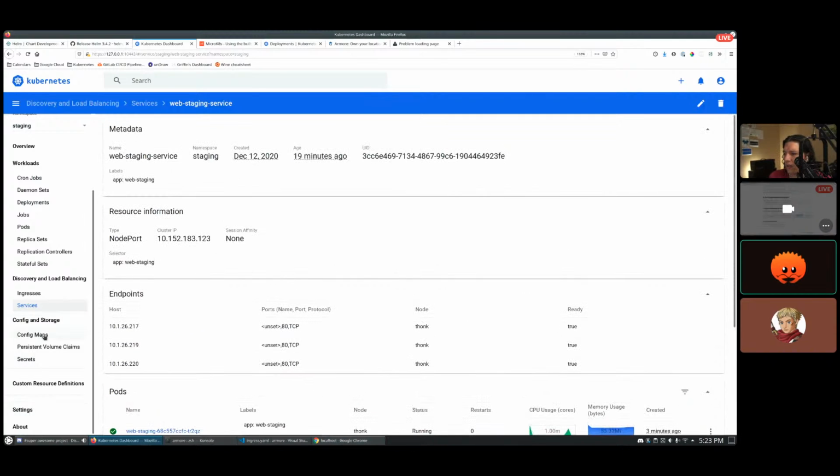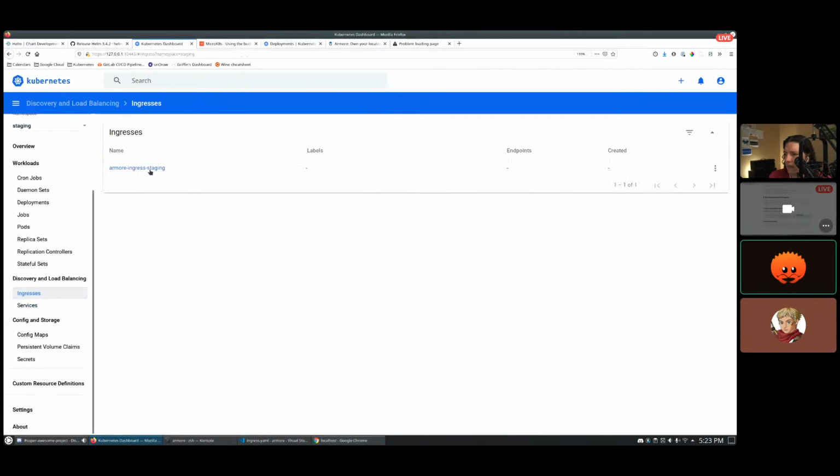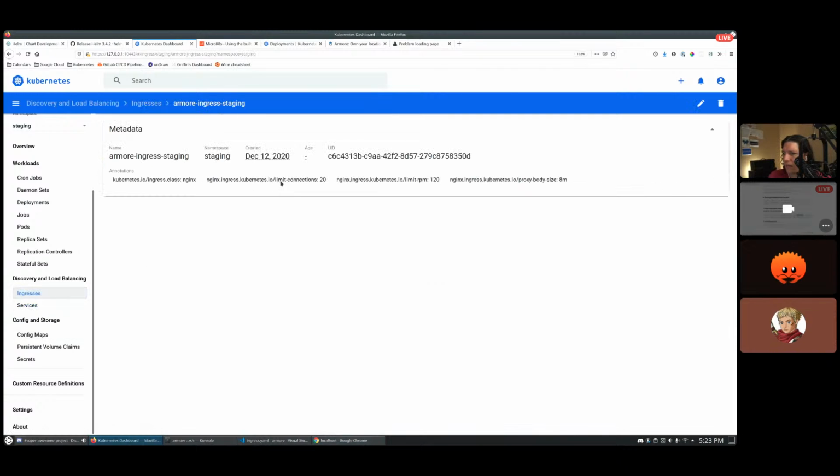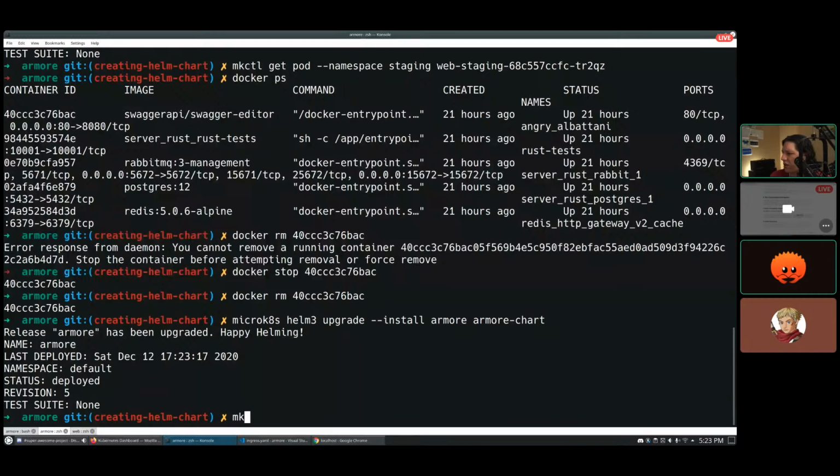So now when we look at this ingress, this information they give you on here is trash. Yeah, it doesn't show, I think, in the CLI. So describe ingress, namespace staging.